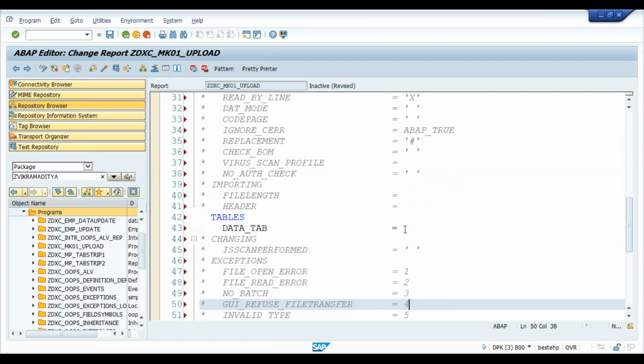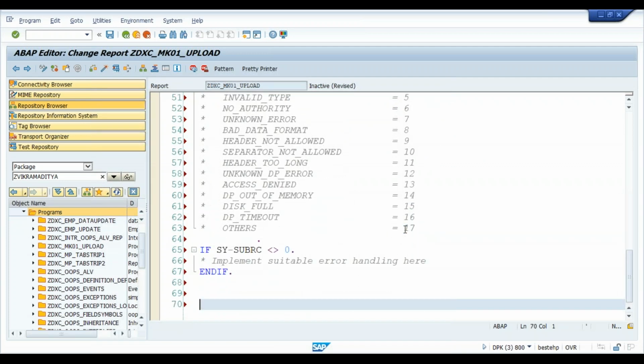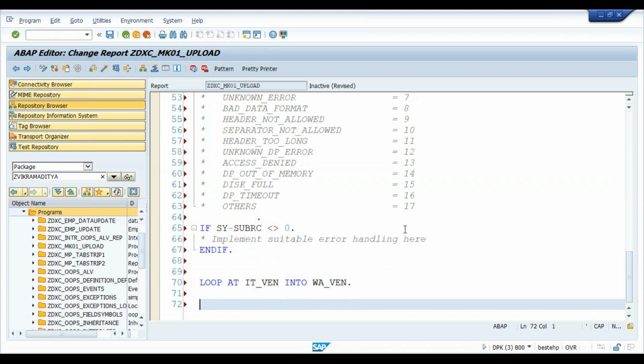So where are we uploading the data? We are uploading the data into it_when. This is where we have to upload the data from the flat file. For our understanding, this code is not strictly required, but let's write loop at it_when into w_when. Later we can comment this out, end loop.